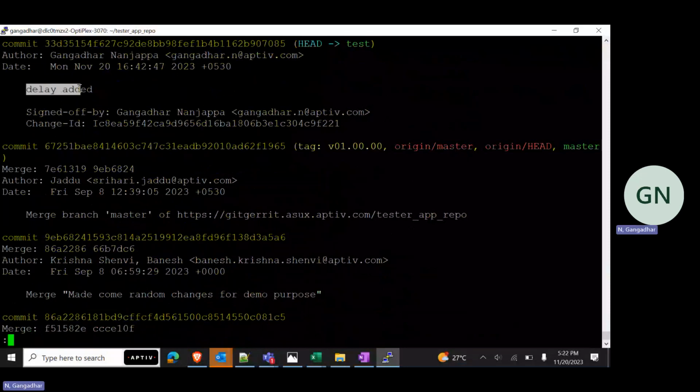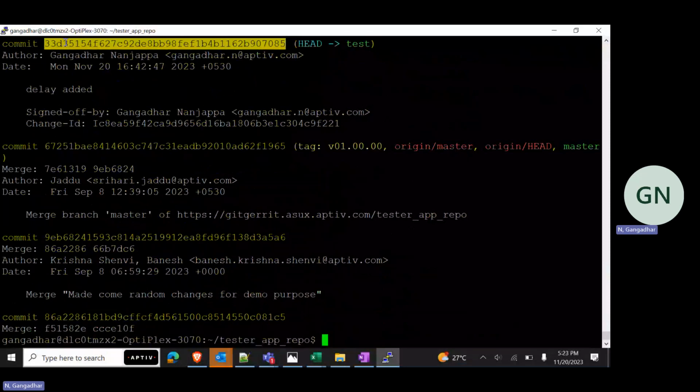So this commit, say your colleague told you that it fixes some issue, then you can do a cherry pick, get this commit, and then you can build the image and then test it. So this is all about cherry pick. Now let's go back to the tag.